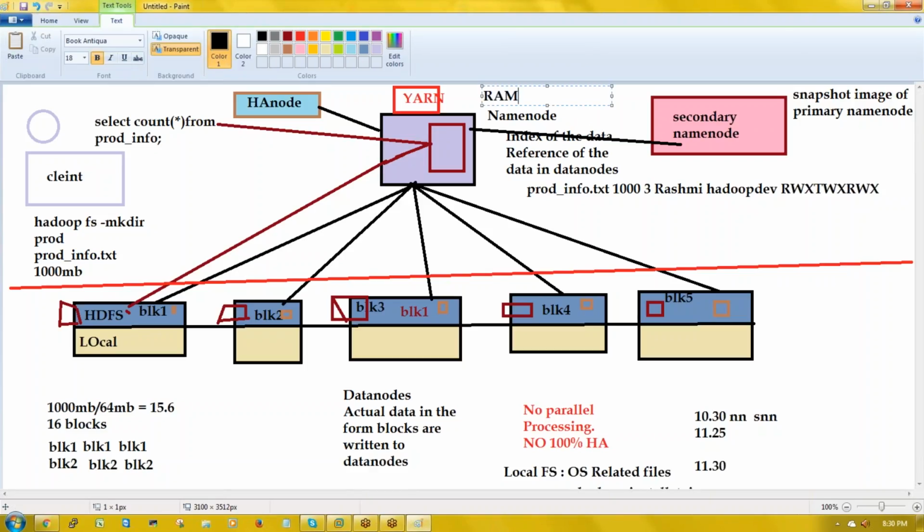RAM means that if it goes down, if you turn off the machine, it doesn't store anything. So the name node always writes the data into primary memory, and in the data nodes, every time we are writing the data into secondary memory.